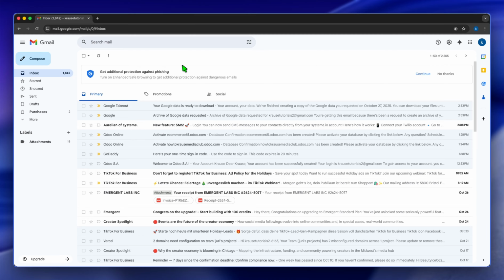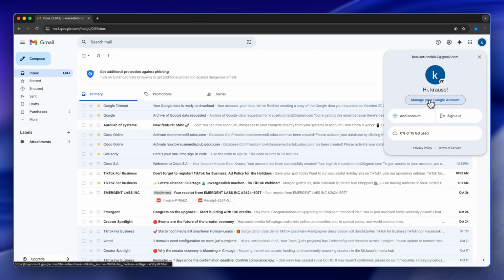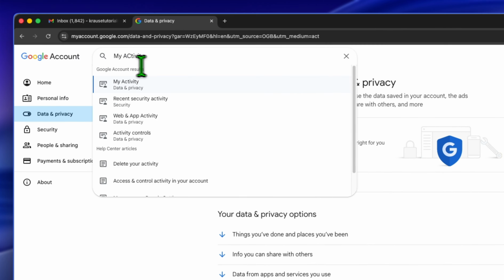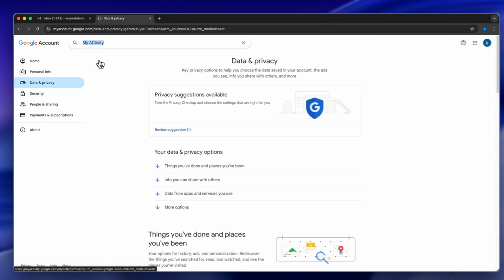Now, the first thing I want you to do is log into your Gmail account. Once that's done, I want you to click on this icon here and then go to manage your Google account. Once that's loaded, I want you to come to data and privacy, and in here you're going to search my activity.